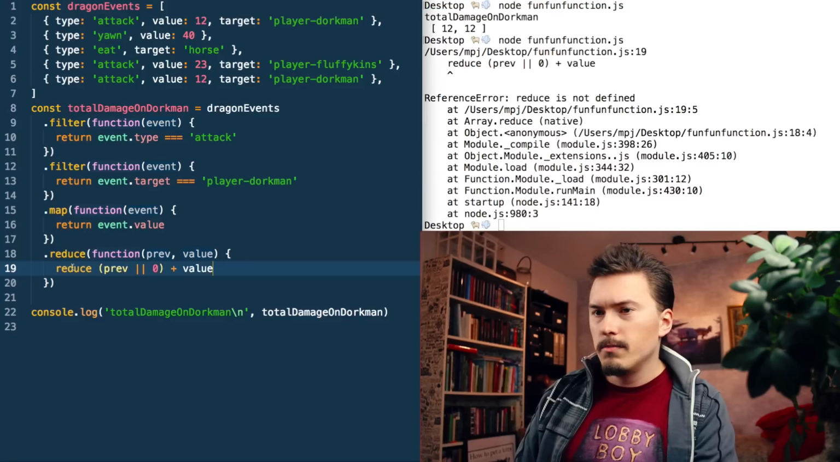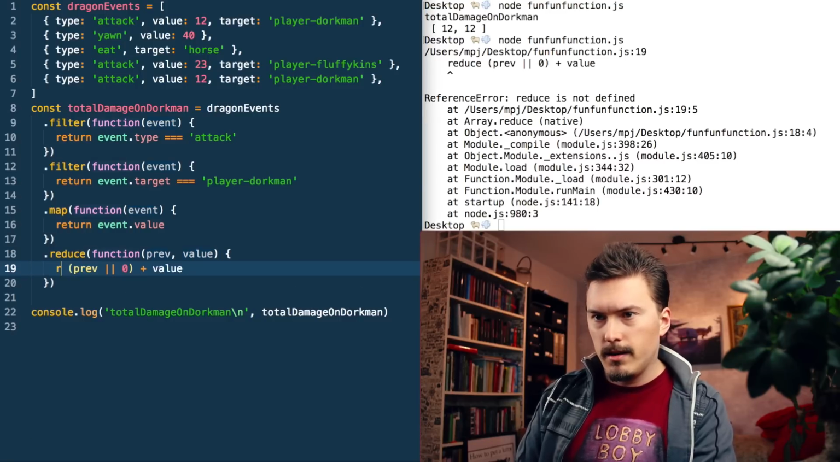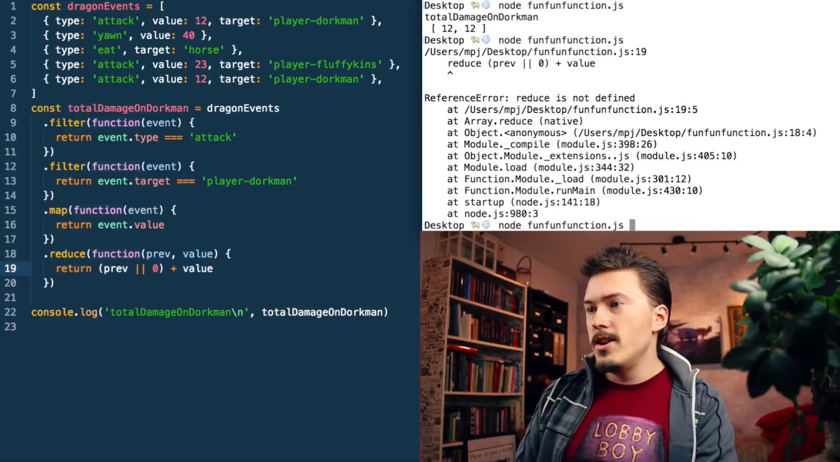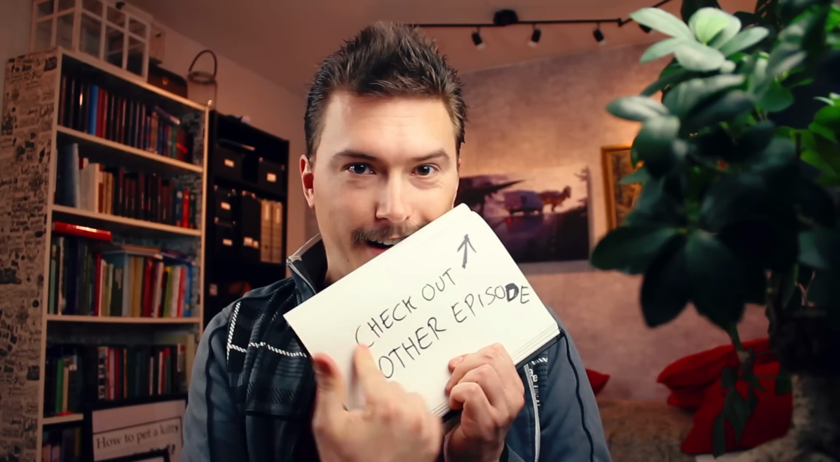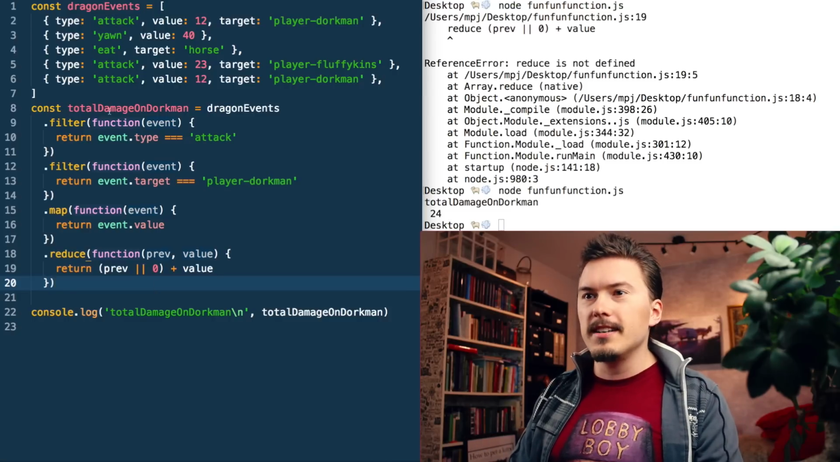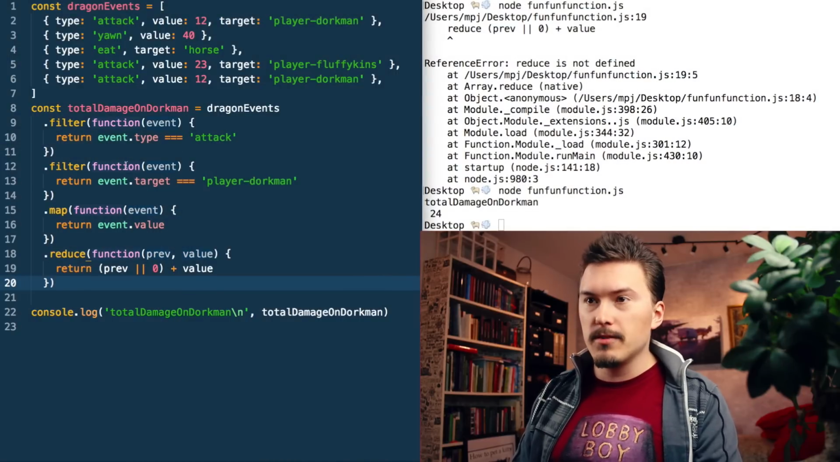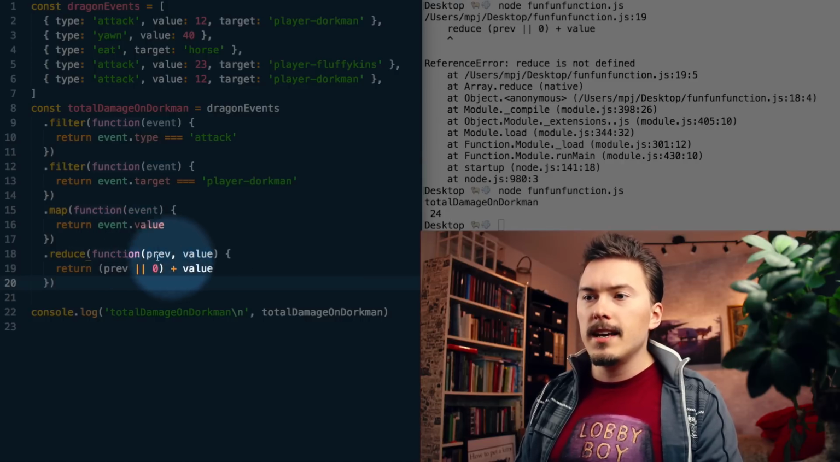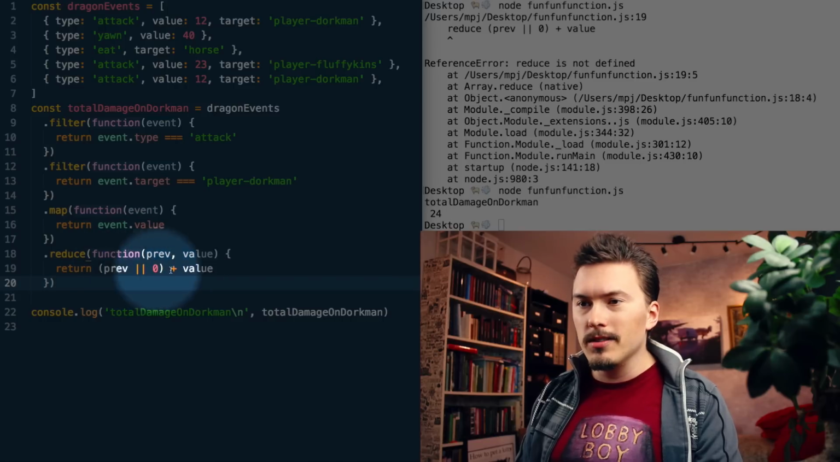Reduce is not defined. No, because I am being dumb. I'm gonna change that to return, of course. Node function, yes, 24. By the way, if reduce confused you, we now have this pretty cool functional chain of work that is being done. We're filtering out the attacks, and then we are filtering out the right players, and then we are filtering out just the event values, the damage here, and then we are summing it together in the reduce here.